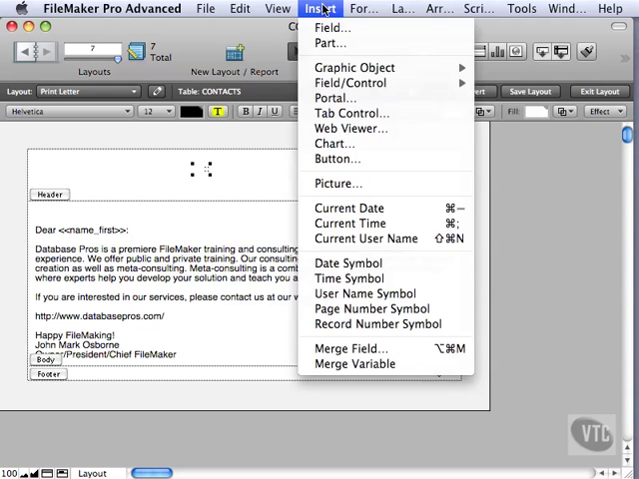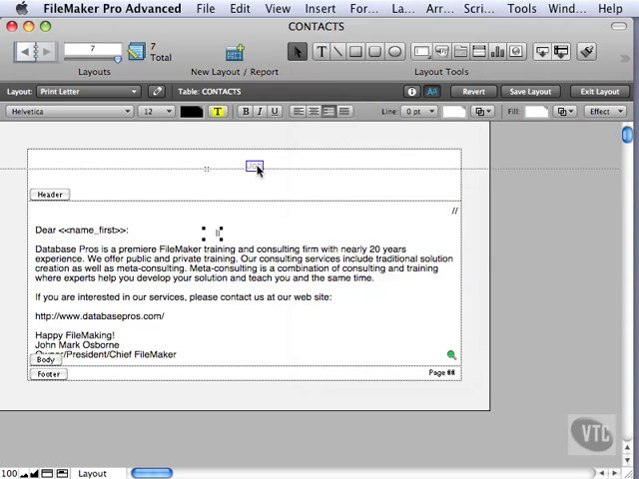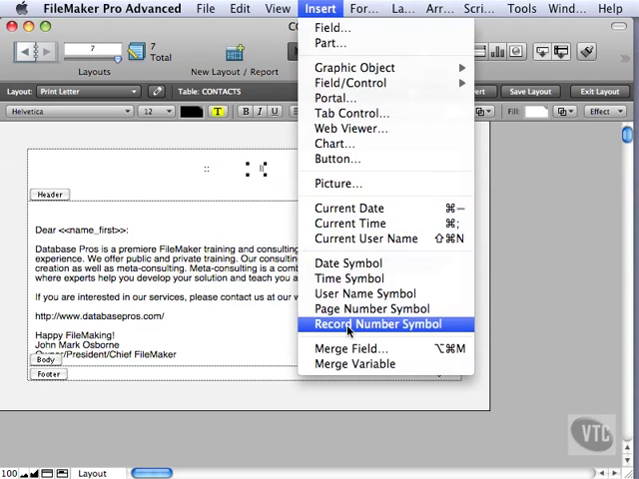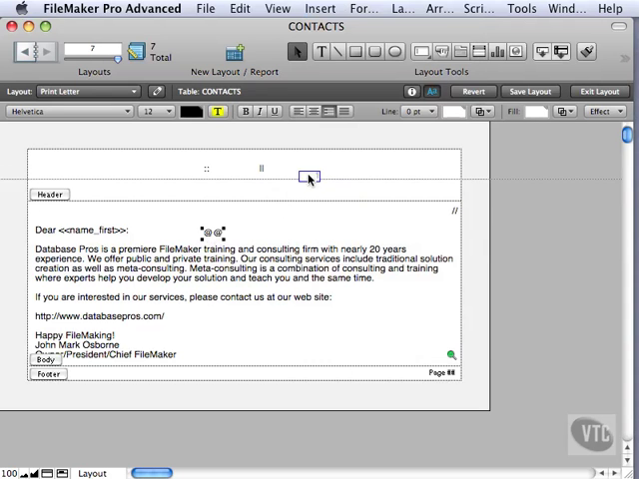And then we'll also try inserting our username symbol. Put that up in the header so we can see it. And then we'll also insert a record number symbol. There's all the ones we haven't done.